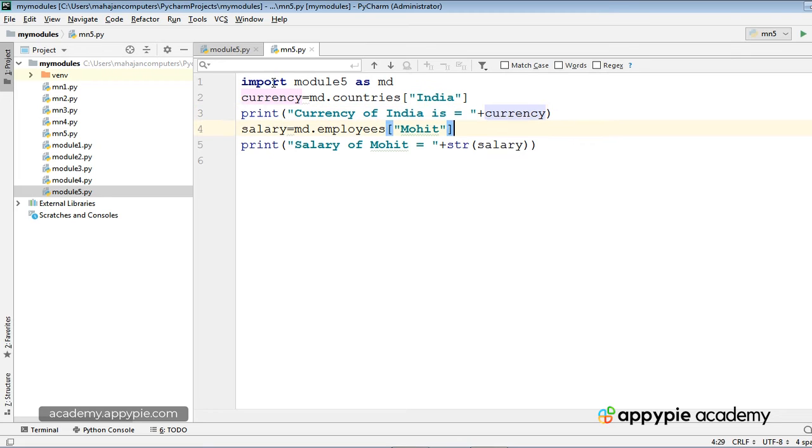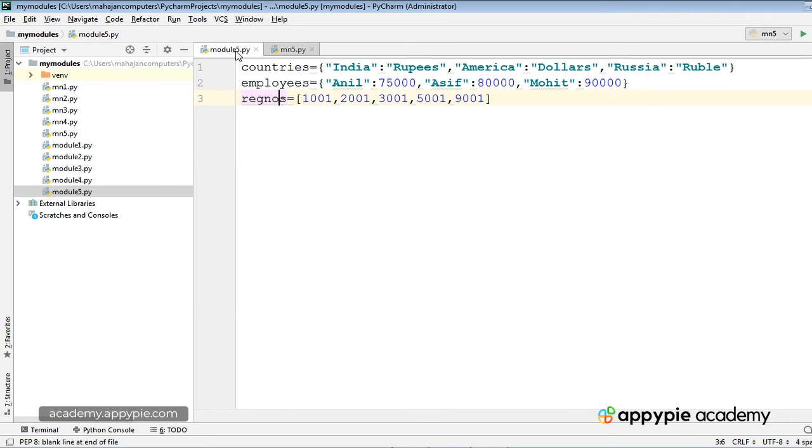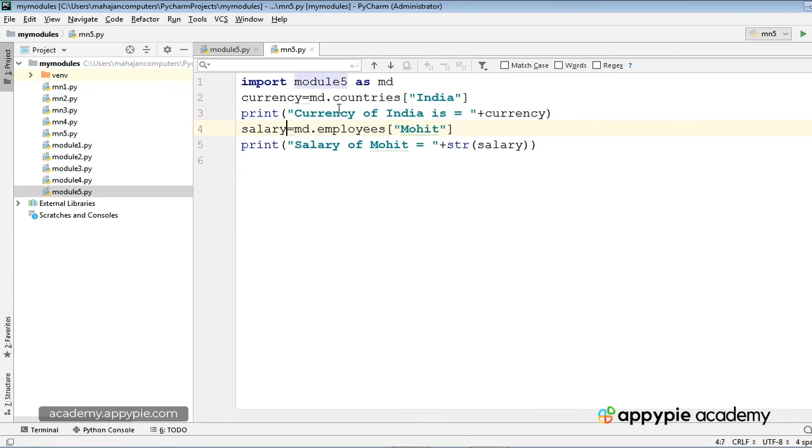Now at line number 4, I am writing salary is equal to md.employees Mohit. I want to retrieve the salary of the employee Mohit. It will search for Mohit. Let's go to module5. It will search for Mohit, and what is the value? The value for the key Mohit is 90,000. That is, salary is 90,000. This value 90,000 will be retrieved and put into this variable salary. In the next line, I am simply going to print it. It's as simple as that.